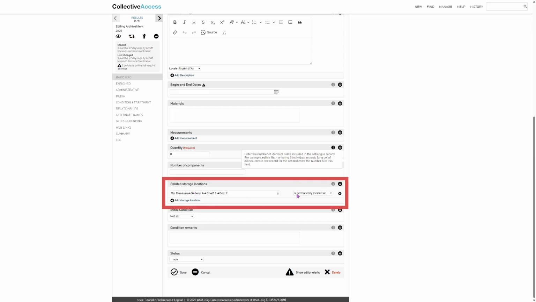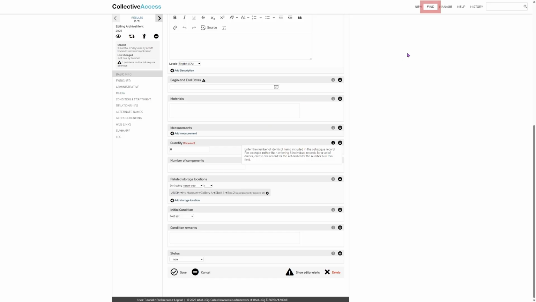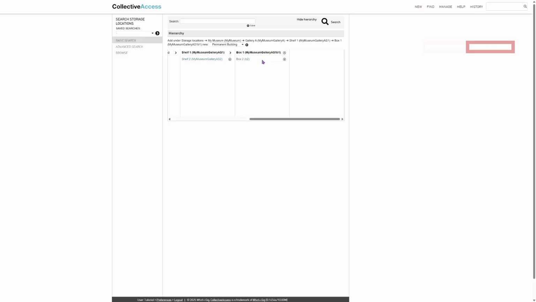I can also change whether this is permanently located at or is located at. So I might want to change this field to is located at if this object is on display in a room, where I might choose is permanently located at for a permanent exhibit or for permanent storage. Remember to click save.